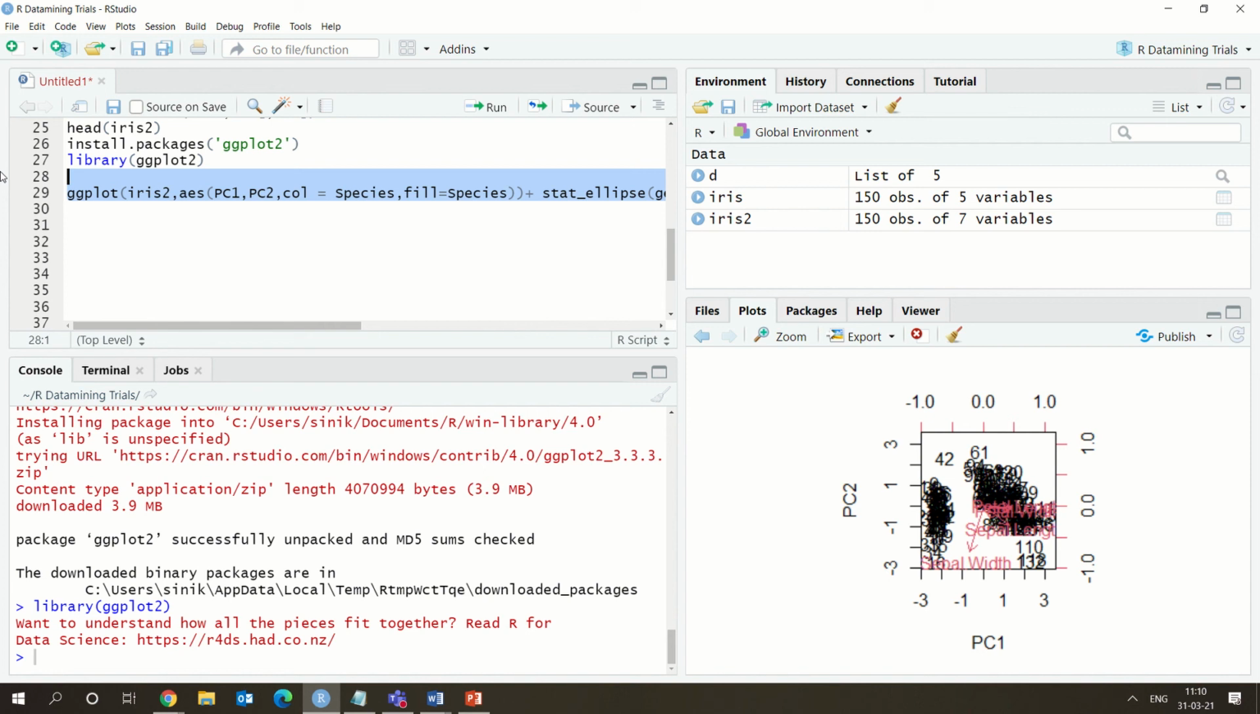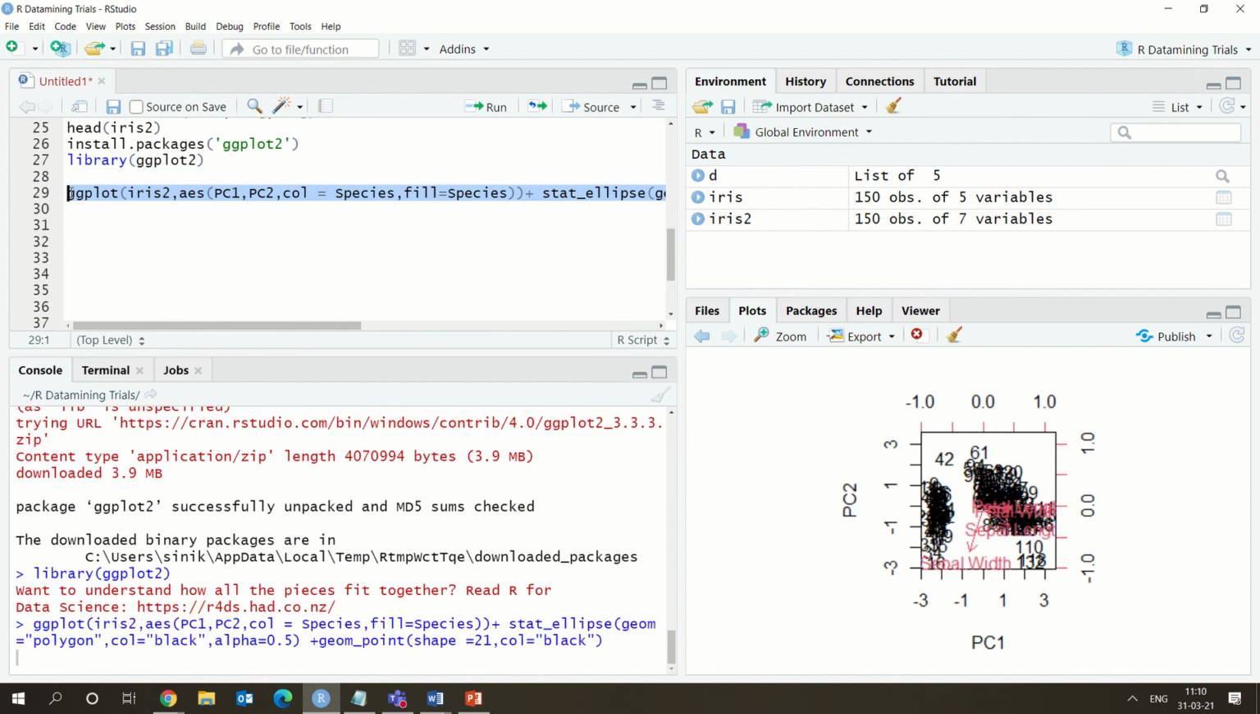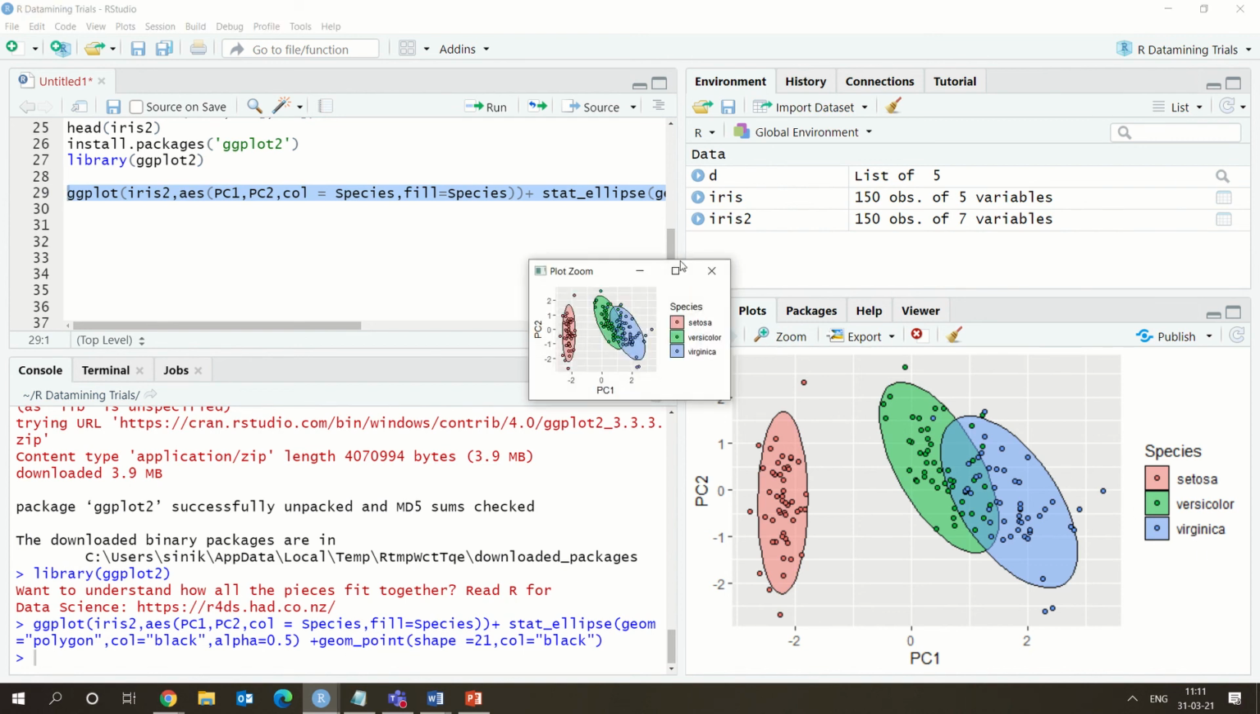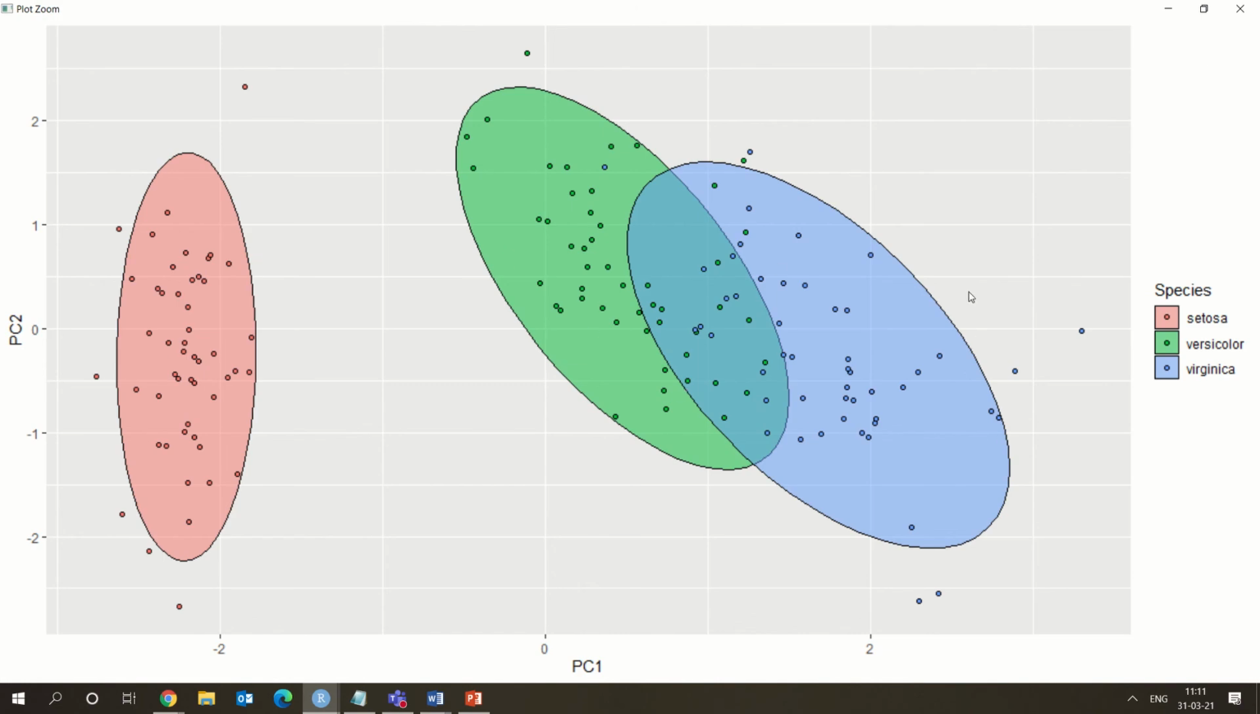So when you try to run this, you will be able to see this particular plot. Here at the side you could see it is plotted based on the species: setosa, versicolor, virginica. So 3 different colors have been used for 3 different species. When you zoom this, you will be able to understand it clearly.